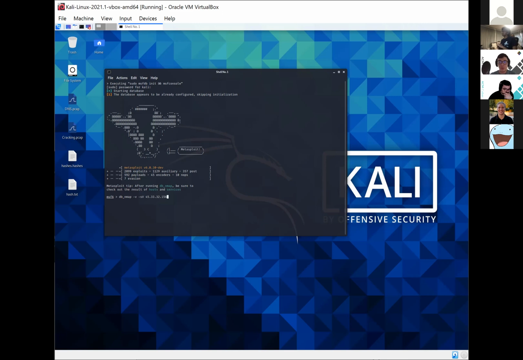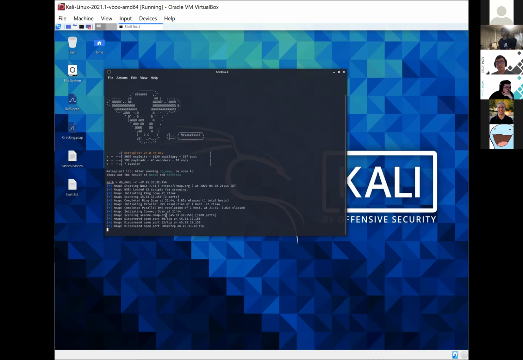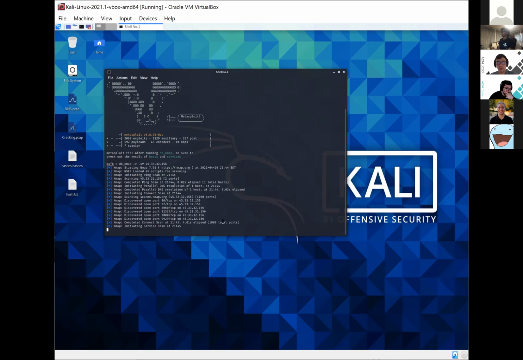45.33.32.156. Now, if you're worried about this being illegal or something, this is actually the website that Nmap lets you test against to actually test their product to see if it's working. So we're going to run this real quick. You can see it's going to do a bunch of things. It's going to start scanning ports. It's going to start looking for open ports.